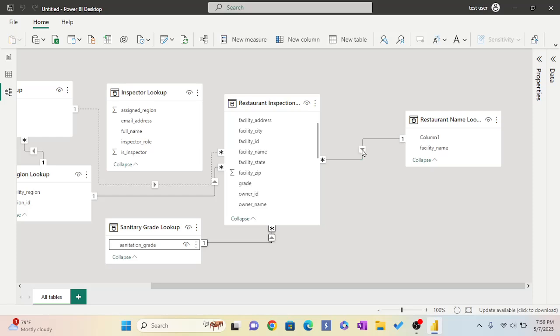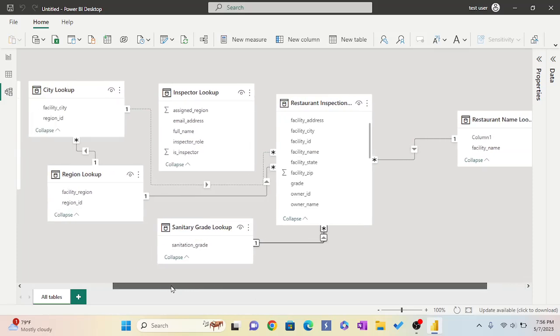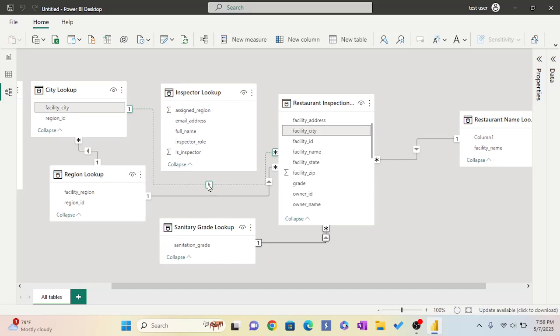And let me see what relationship. Facility name, facility name. Okay, let me see. Okay, here. Let me see what it is. Facility city, facility city, facility name. Okay, this looks good. Let me see what this says. Region ID. Good.